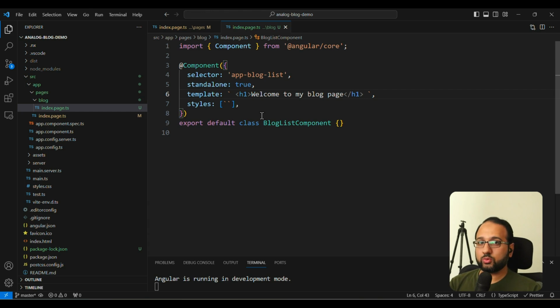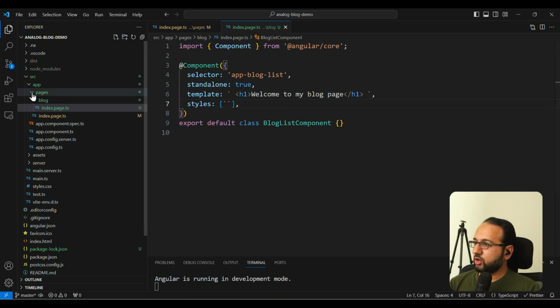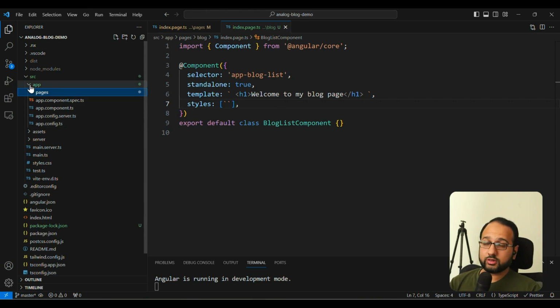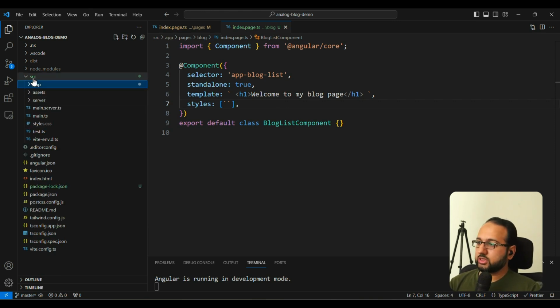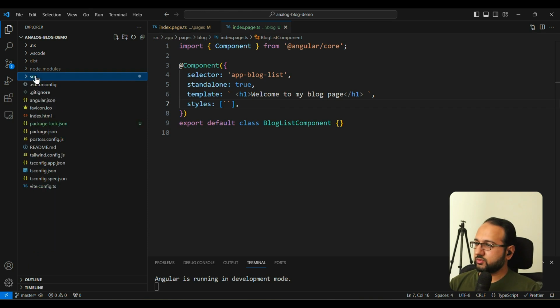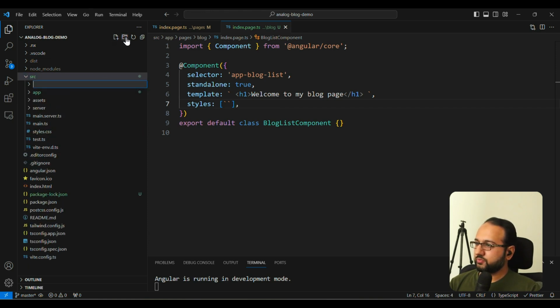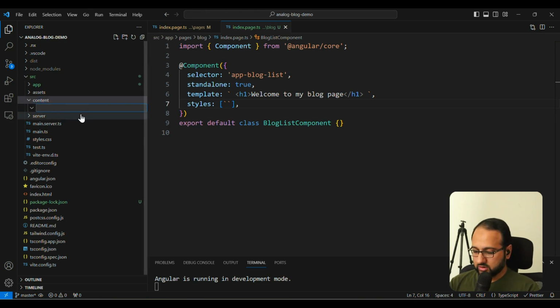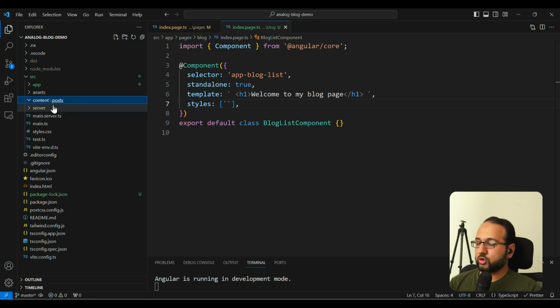Okay, so now I need to add some content to my blog so that I can show the blog posts list page in the form of a list. To do that, Analog basically provides a content folder. In the source, right beside assets and server, we are going to create a folder called content. In fact, I'm going to also create another folder within this called posts, because I want to keep other content as well aside from my blog posts for the future.